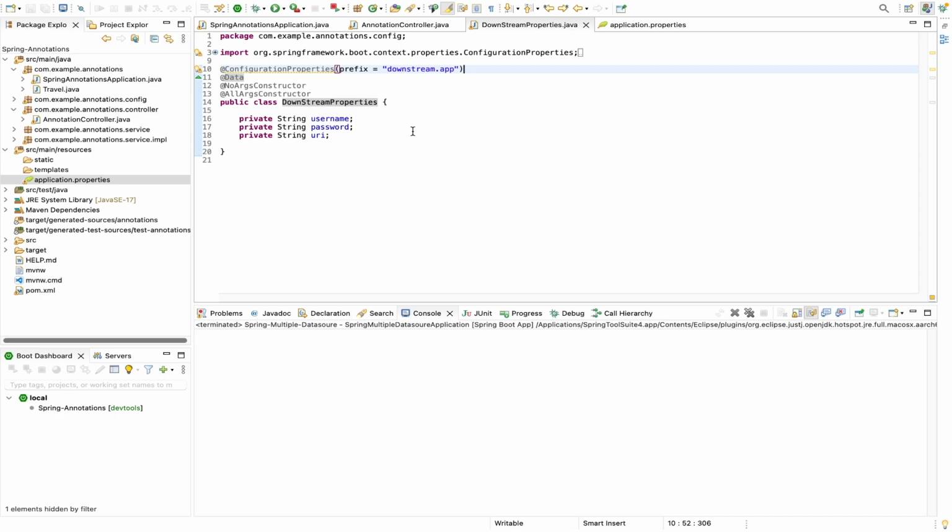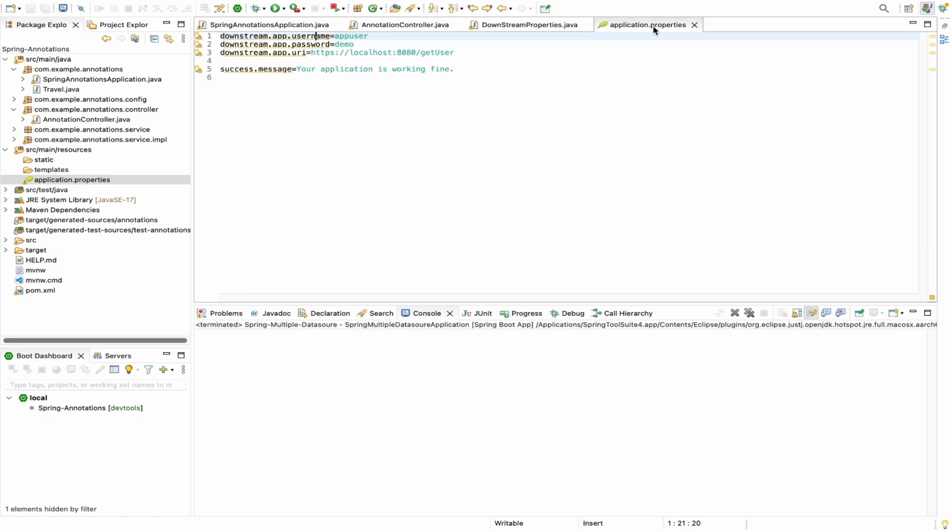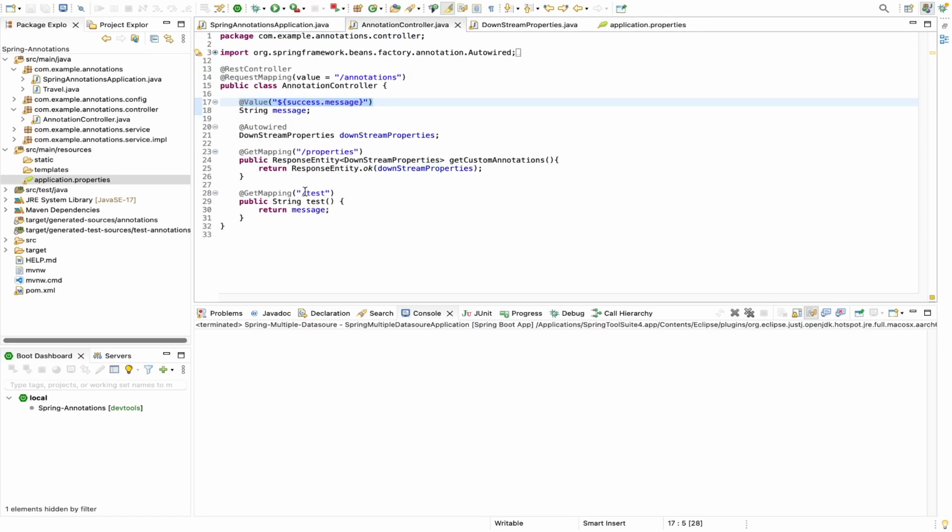So we will have one instance of this DownstreamProperties class, and we are going to use it in the controller class. Going back to the controller, this is the controller class. What I have done here is, we can use @Value. This is the first approach we discussed, right? If we go to application properties, I have created one success message, and this message I'm going to return when calling the /test endpoint, and the /properties endpoint will return the properties which are bound with the help of the @ConfigurationProperties annotation.